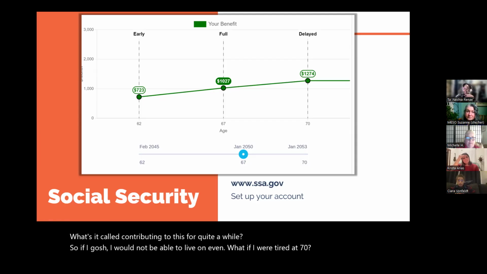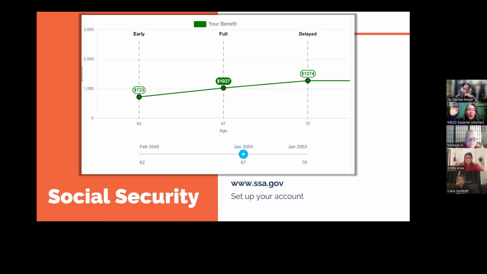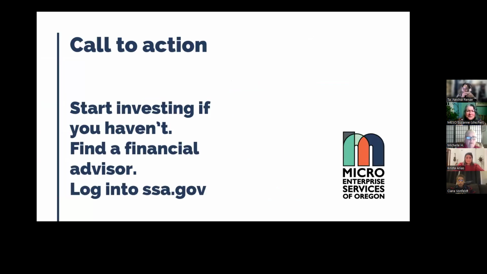Does anybody have an idea of what this looks like for them? Has anybody opened an account on ssa.gov? You checked recently? Good, Krista. SSA.gov is so cool. If you haven't done it, please just go and sign up, get yourself an ID and a password, and it is fascinating. They have how much money you made in all these different years.